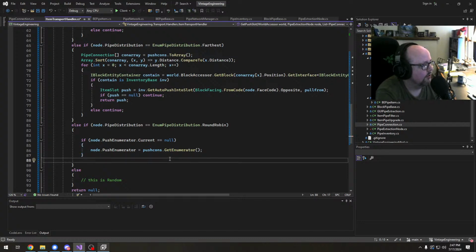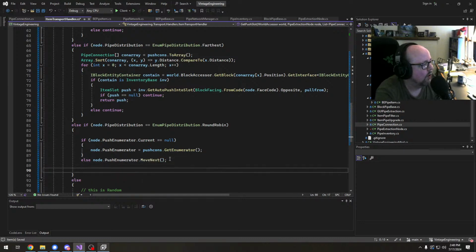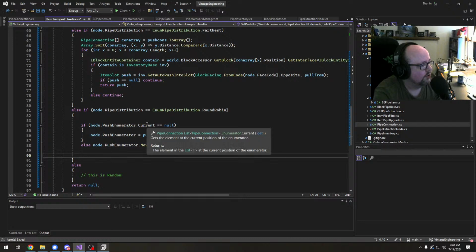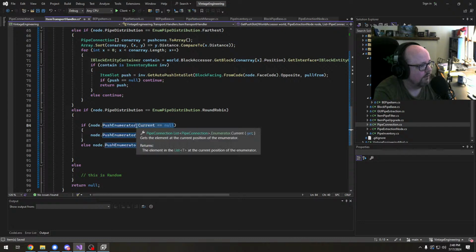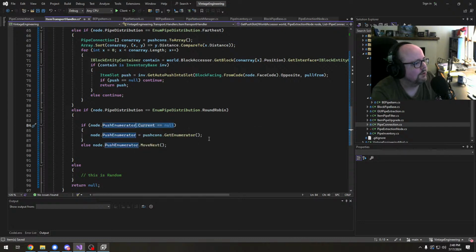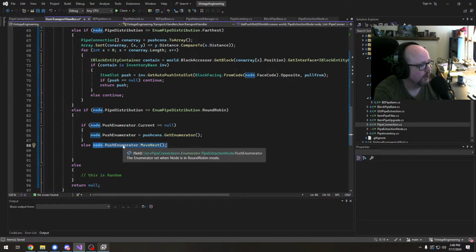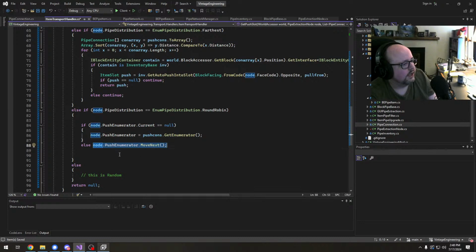So if node.pushEnumerator.current equals null, pushEnumerator.GetEnumerator, else node.pushEnumerator.MoveNext. Bingo. Okay. Now, when we hit this, the current should be the first item in the list. If it's not null, obviously, that means we've done this call already. So we're at like the next tick. Then this call should move it into the next one. pushEnumerator.MoveNext should get us there.